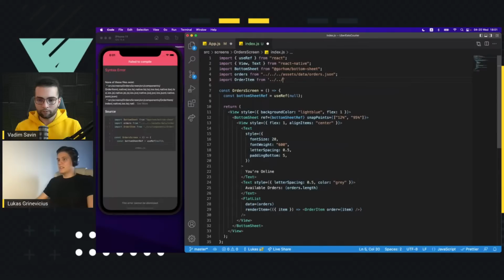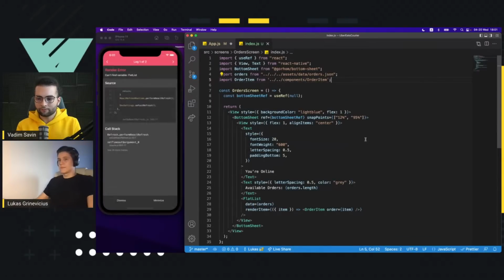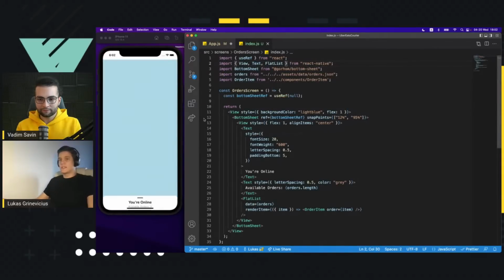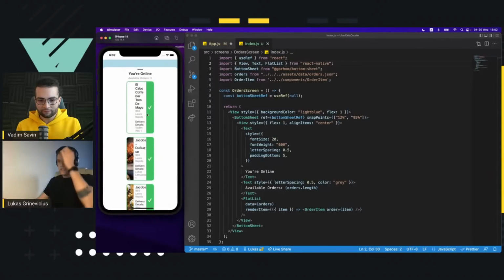Components slash order item. And we need to import also FlatList here. Perfect. We have them here. That's already a good start.